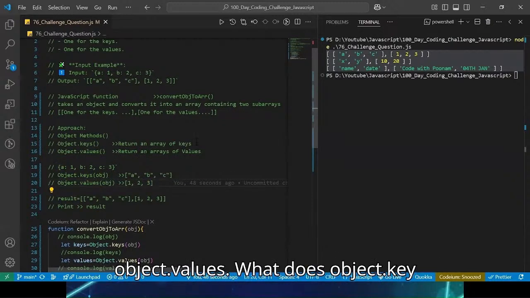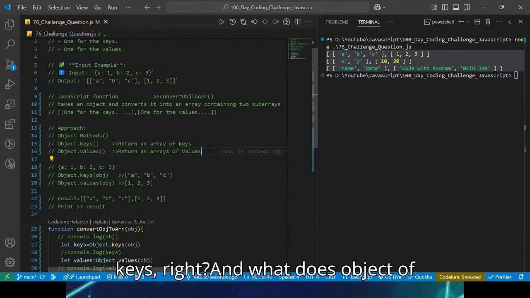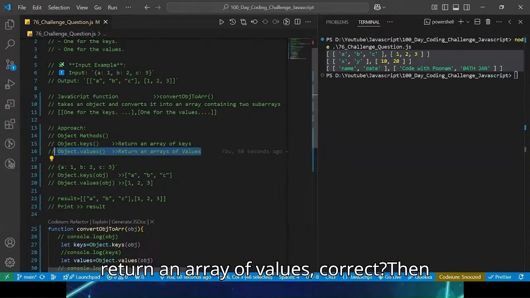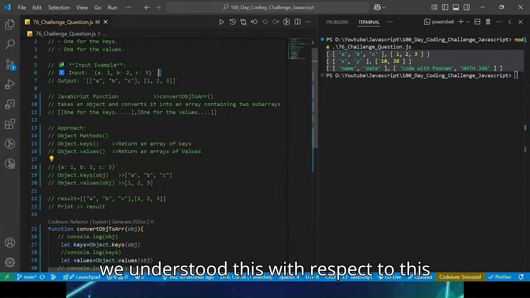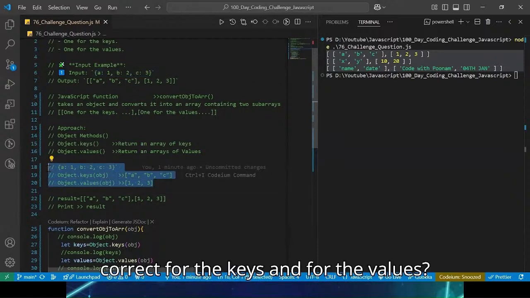What does Object.keys return? It is going to return an array of keys, right? And what does Object.values return? It is going to return an array of values, correct? Then we understood this with respect to this input, and what the output will be for the keys and values methods.